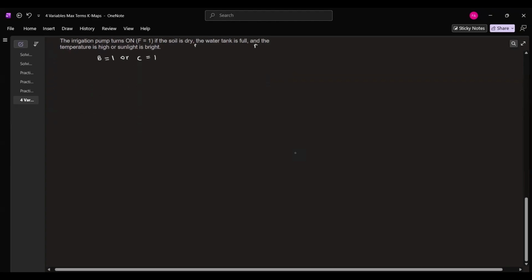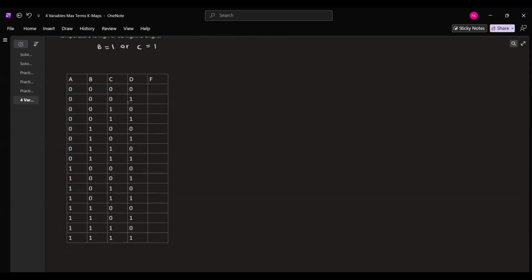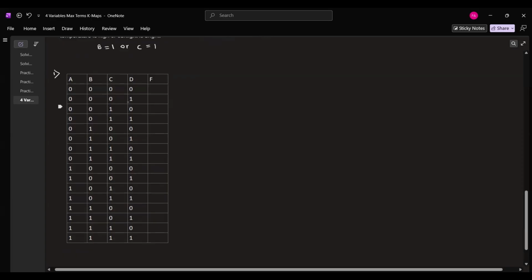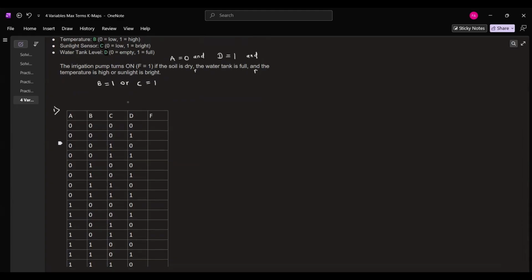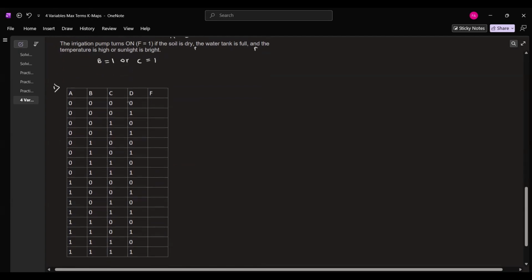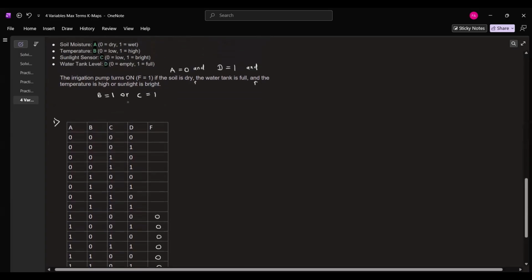Now we have to draw the truth table and then find the answer. So the first step is we are going to derive the truth table. They said A is equal to 0 and D is equal to 1 and B is equal to 1 or C is equal to 1. So that's the idea. If A is equal to 1, the output should be 0. If A is equal to 1, the water irrigation should not work. The smart irrigation system should not work. So we can easily put that out.